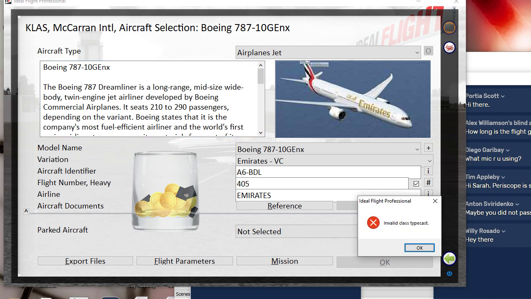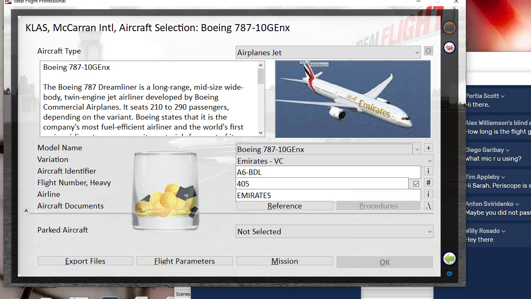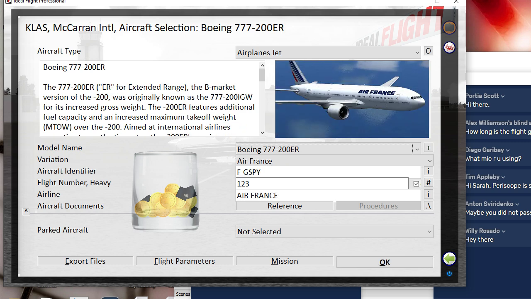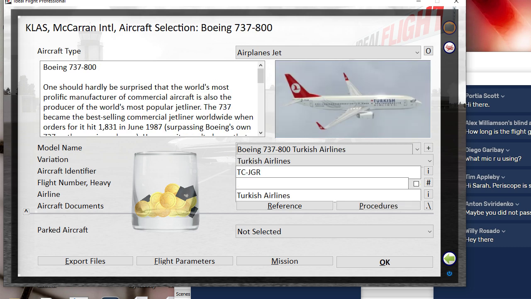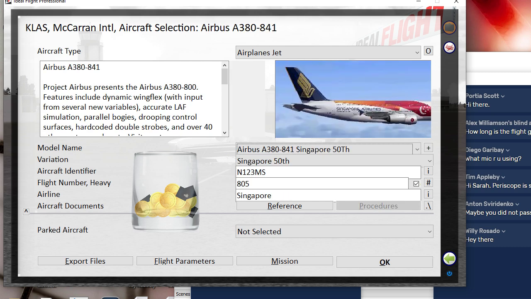Ideal Flight Professional, invalid class typecast. Ah, crap. 737-800. Aircraft image Boeing. Uh-oh. Model name combo box Boeing 787-10. Save button. Edit Boeing 777-200 DR. Disabled. Wait, where's my Boeing 747-400 South Pacific Air? Boeing 737-800 Turkish Airlines. Enter. Flight generator, Airbus A300-841 Singapore.